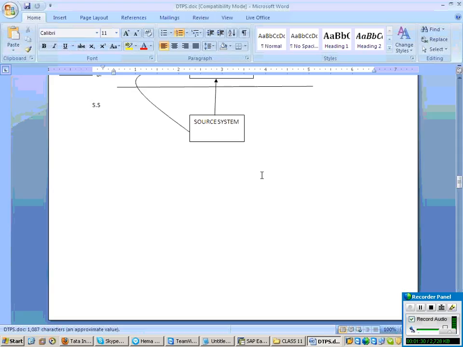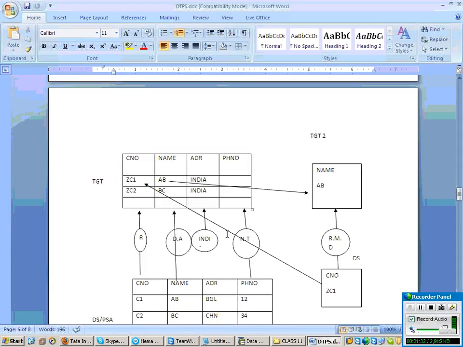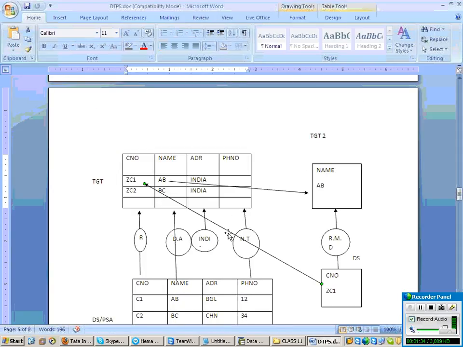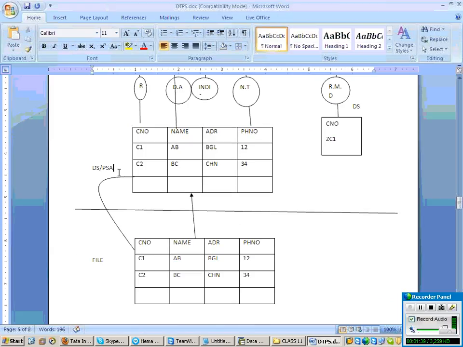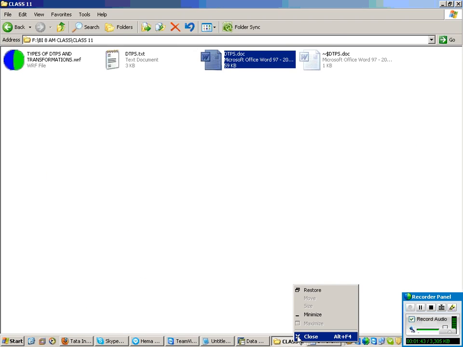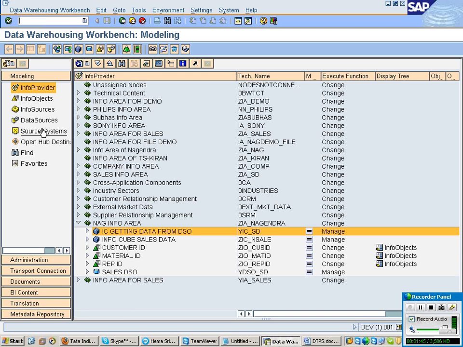So last class what we did, first step is I developed my target, right? As we said, it is an ETL. So extraction takes place through the data source, right? So we have created one data source in our last class.